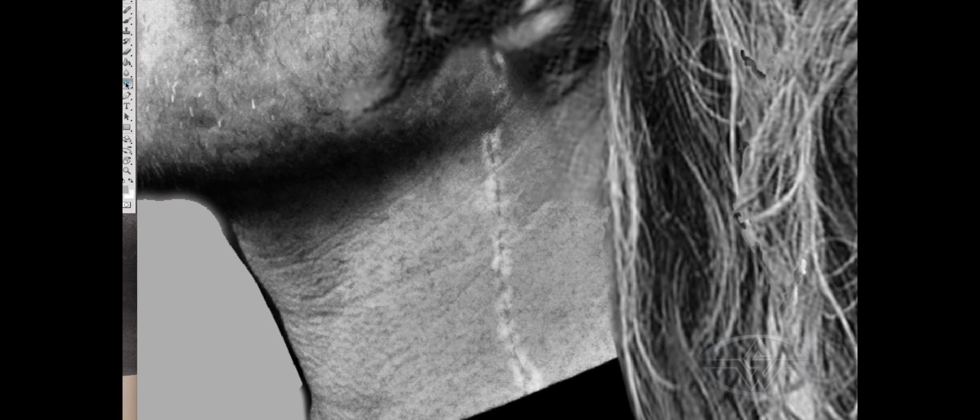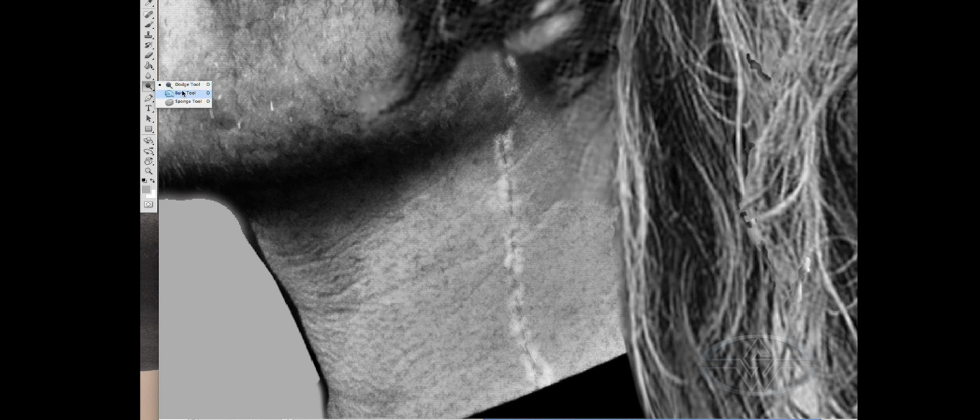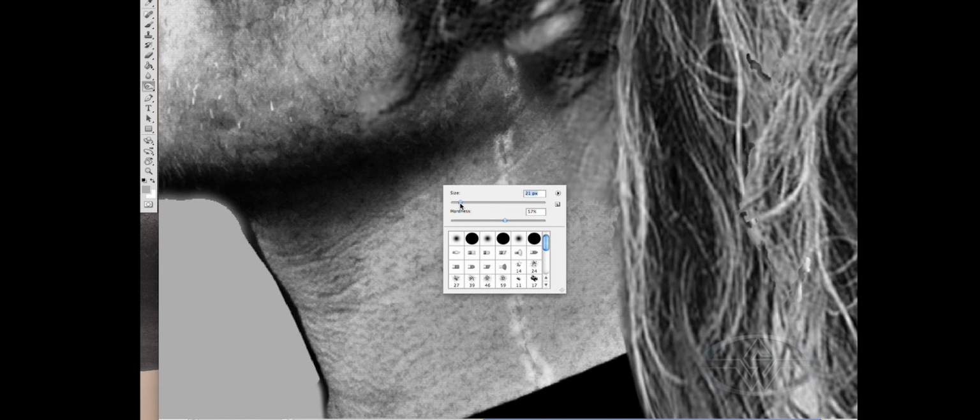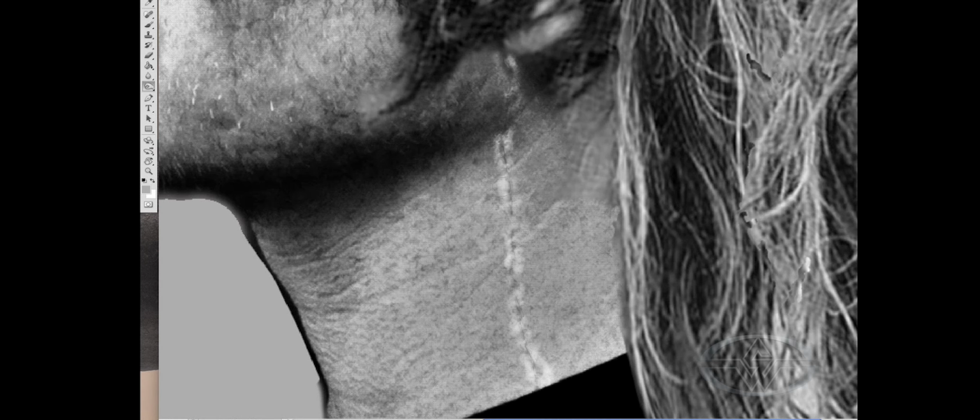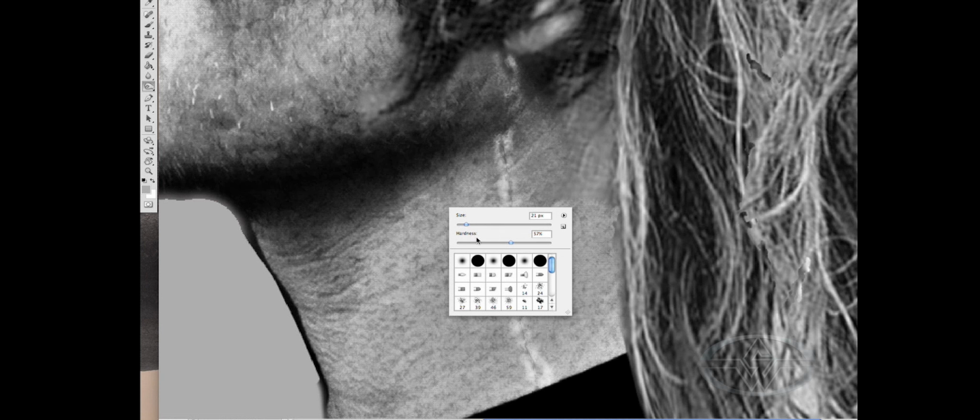I'm going to go back and grab my burn tool once more because I want to darken some of these areas. I'm going to make this a little bit bigger. And now I want to start adding some shadows back to this side. Oops, that might be a little too much. I'm going to Command Z. I'm going to make this a little less of an exposure. Softer edge.